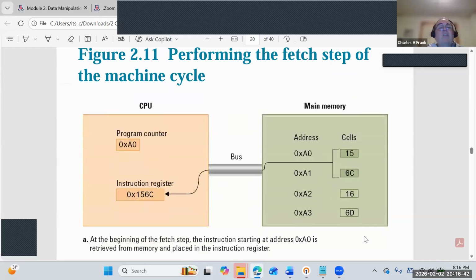Perform the fetch step. So the program counter is at hex A0, and then the instruction register is at 156C. Very important here: if you notice, it had to take two addresses to form the instruction register because, again, this is a 2-byte machine and the addresses are 1 byte. So you have to combine two of them. You can't just do one.